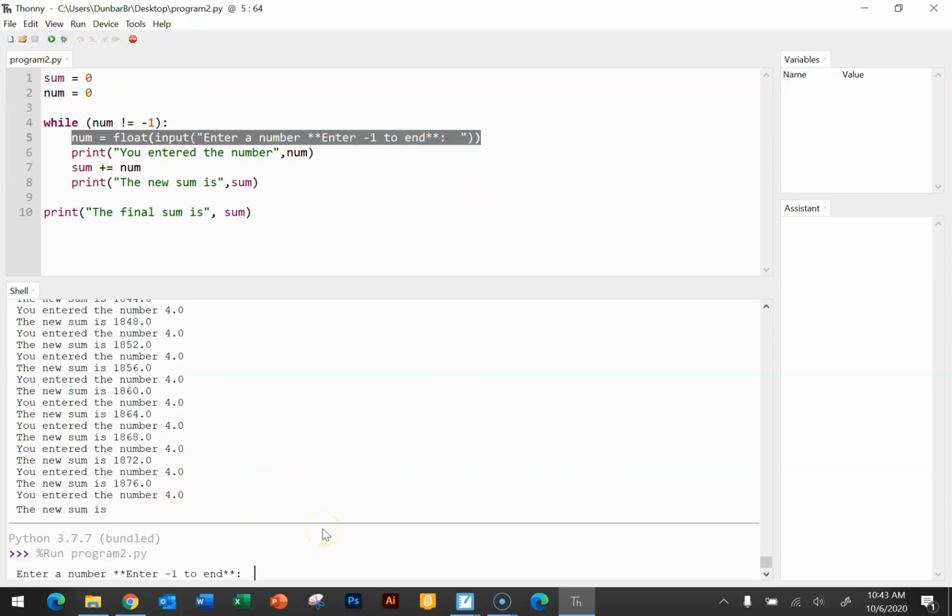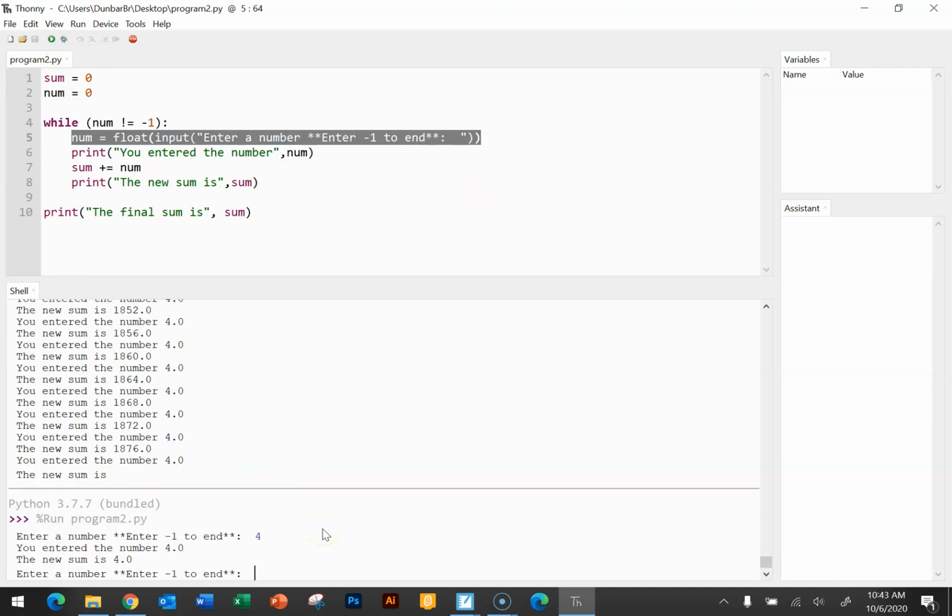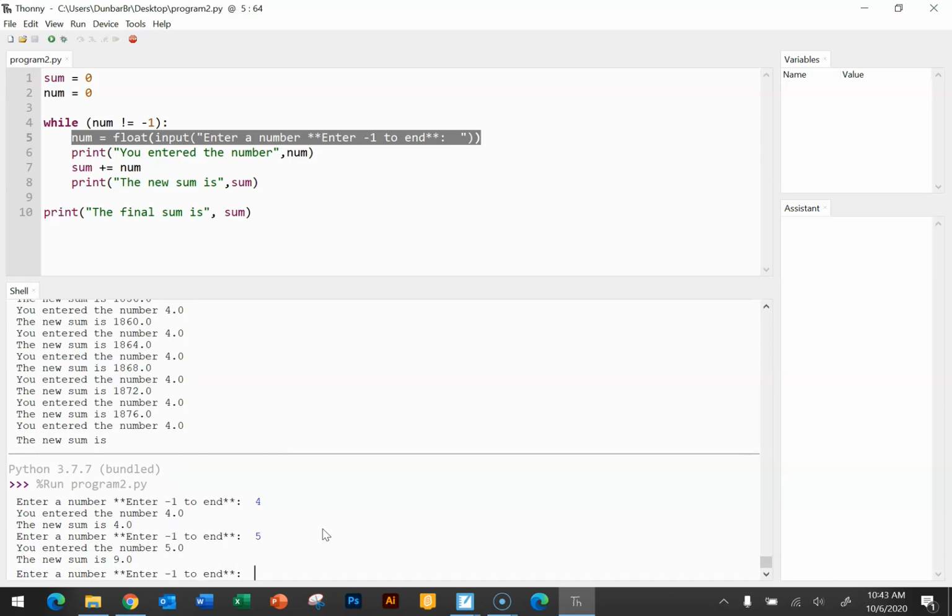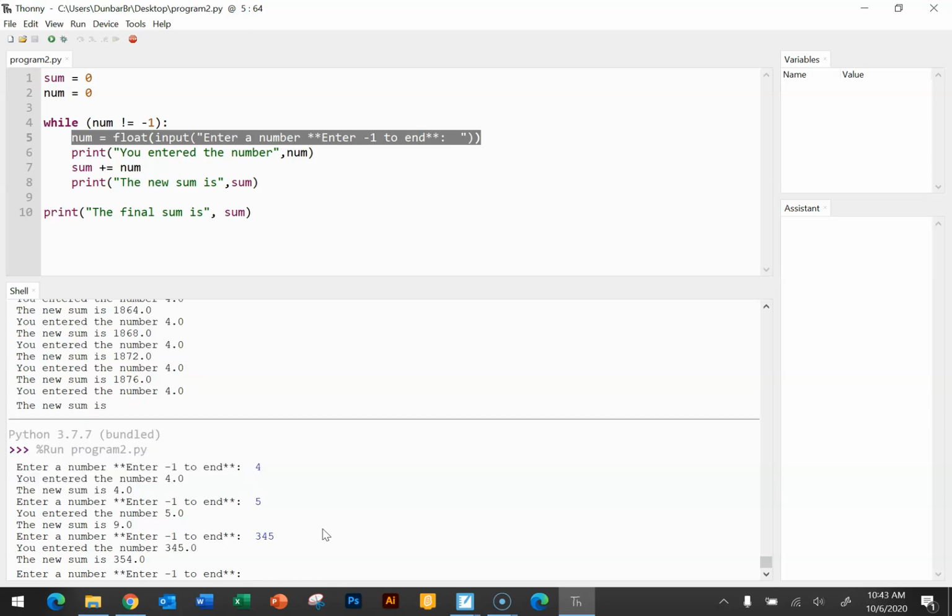Okay, enter a number. Let's enter 4. You entered the number 4. The new sum is 4. Enter a number. Now I'll enter 5. You entered number 5. The new sum is 9. I'm going to enter 345. You entered 345. Your new sum is 354.